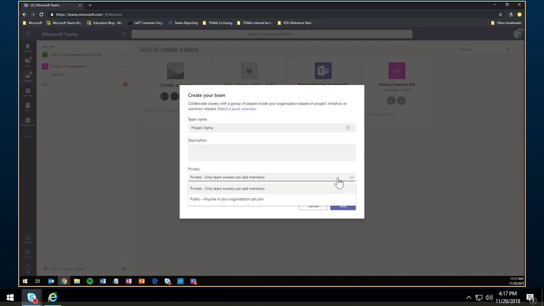Now, the privacy means do you want anyone in your organization to join this, or do you want to restrict who is a member and only owners can bring members in to collaborate? That's entirely up to you how you want to mark your privacy or how you want to mark your permissions. If you have a book club as an example, you may want to mark that as a public team where anybody can join. If you're working on this scenario, like, such as a project, you want to mark it as private.